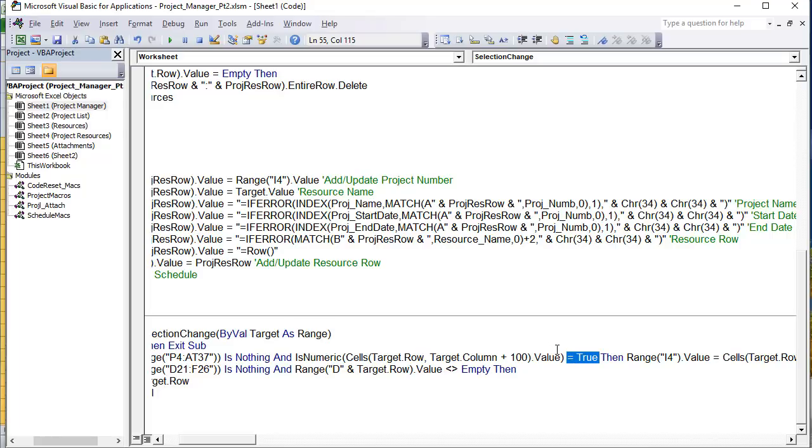It is a number. So we're running a test there. That way, if it's blank or includes anything else for any other reason, nothing is going to happen. Only if it is a number are we going to do something. So those two conditions. One, they select within a range, P4 through AT37. And two, the value of a cell in the current row and the current column plus 100. As long as that's a number equal true, then what?